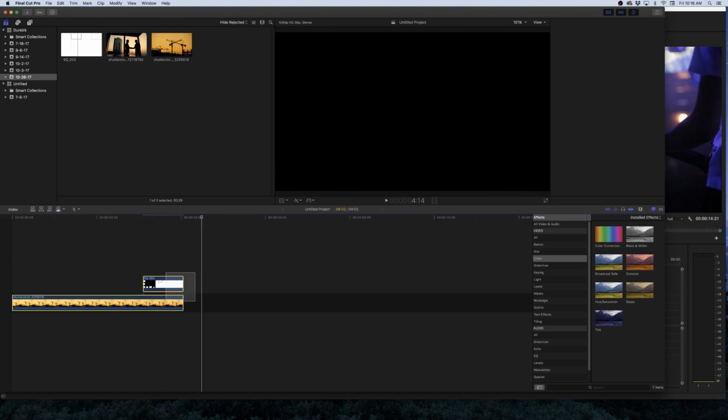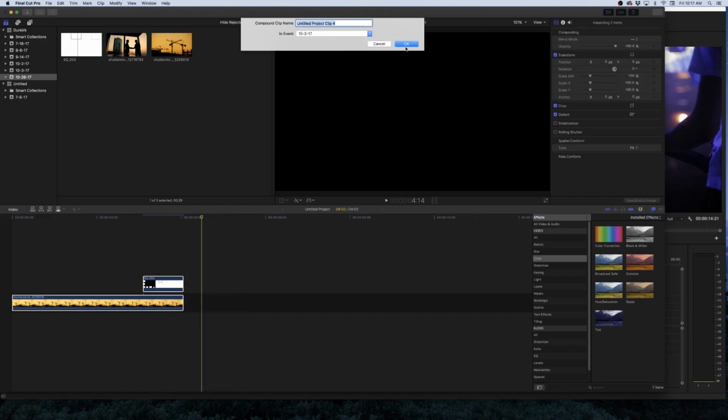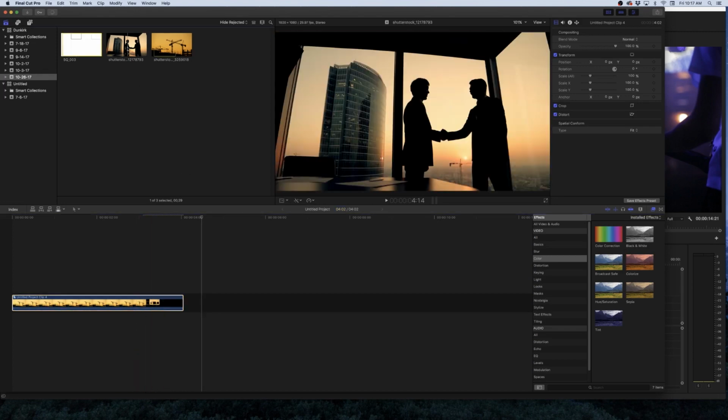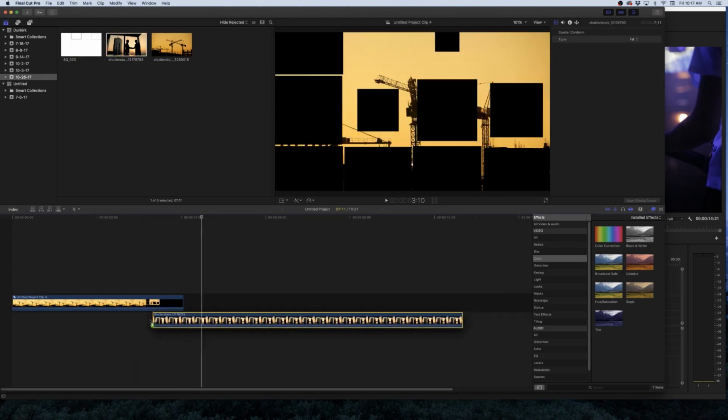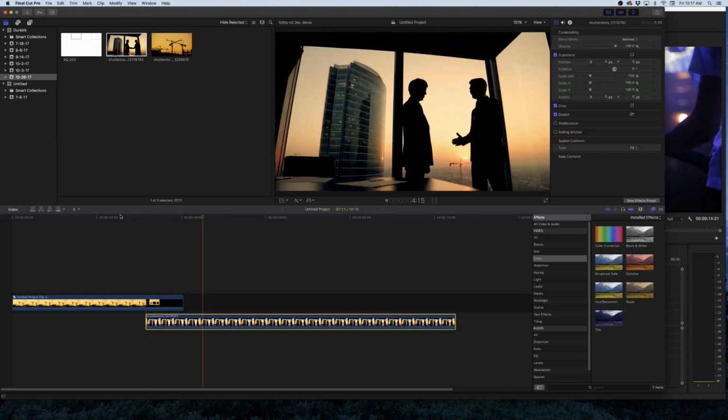So what I'm going to do is I'm going to select both of those clips, I'm going to right-click, select New Compound Clip, hit OK. So now you have all of that as a self-contained element. And now you can take your second clip here and drag it underneath to where the transition starts. And now you have your transition.